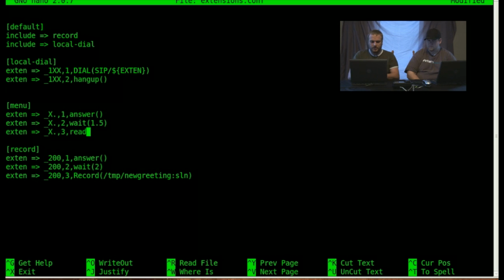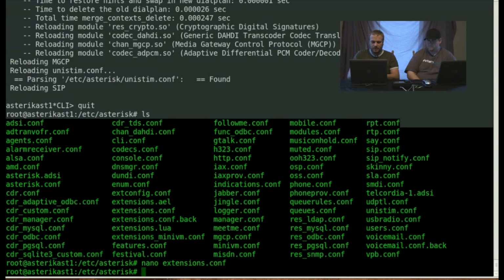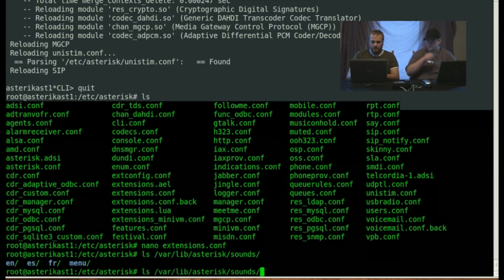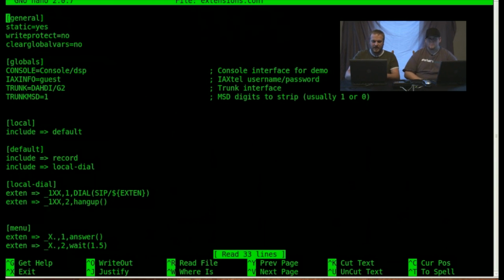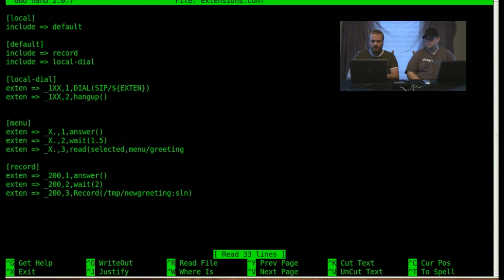The next thing I'm going to use is read. What read will do is that it actually waits for input. And I'm going to use the variable selected. And then I'm going to say menu/greeting, and this is actually the audio file. Everything in Asterisk is based on the first directory, /var/lib/asterisk/sounds. So in the sounds directory, everything is based purely on that. By saying /menu, I'm saying please enter the menu directory and then play this file. By default, I think it goes with your language, which is English, EN.